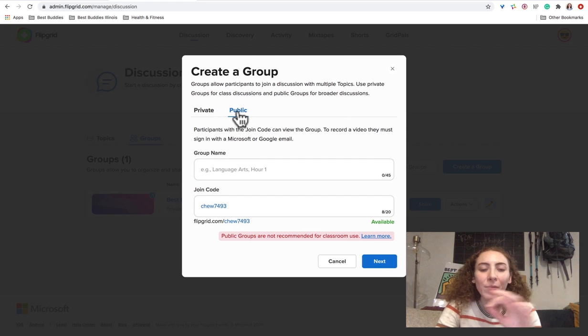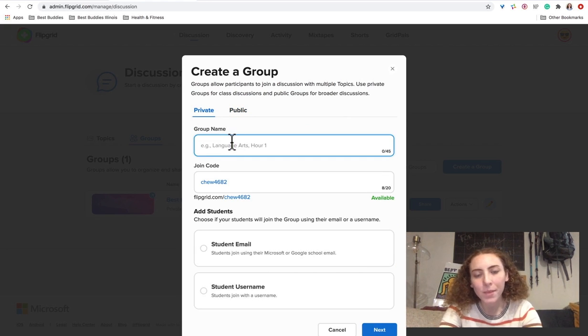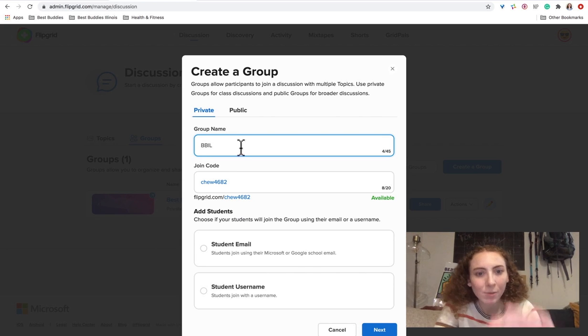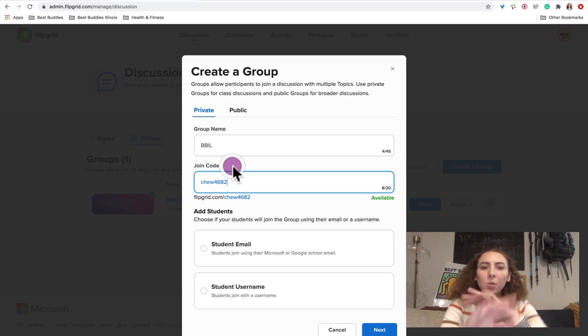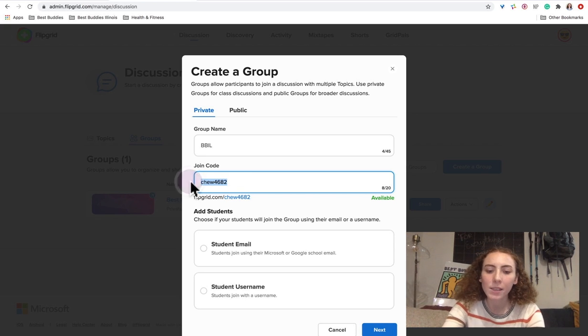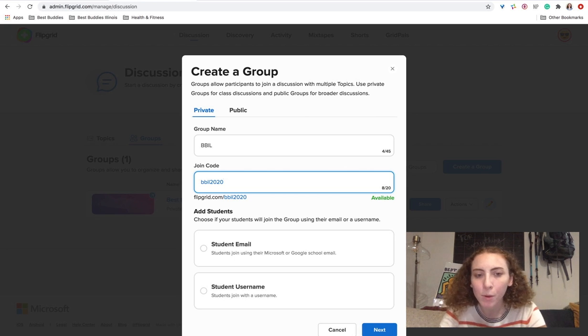You can see these group name and join code sections are the same, so I will fill them in here. Group name, because I'm not going to actually use this, I'm just going to make it something short. But it's what you're calling your overall community space, so it's what's going to be across the header. And then your join code is what you're going to want everybody to be able to remember. It'll automatically fill in with your last name and some various numbers, and you can just make it something simple. So this would stand for Best Buddies in Illinois.